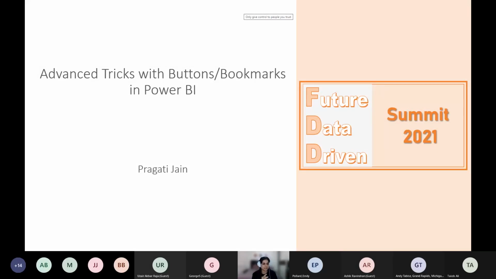Today I'm delivering a session on advanced tricks with buttons and bookmarks in Power BI. If any of you have attended my previous sessions, I gave a beginner level button and bookmark session in Power BI previously, and this is an advanced one where I'll be taking you through some advanced tricks which you can use in your Power BI reports involving buttons and bookmarks.